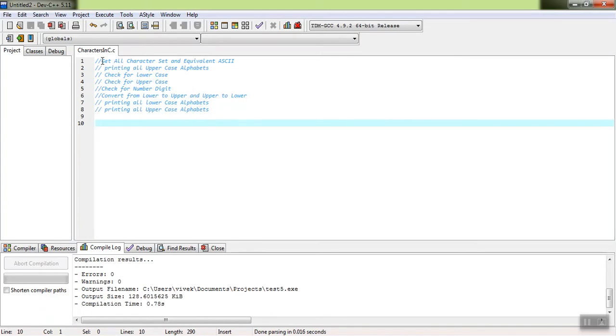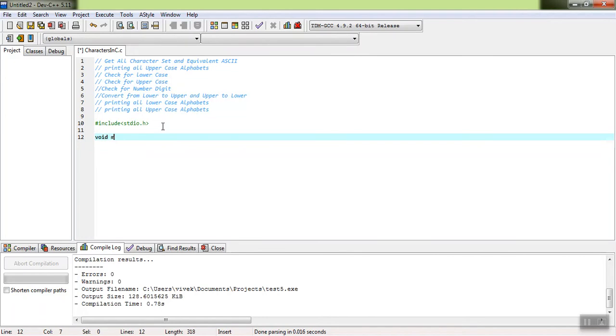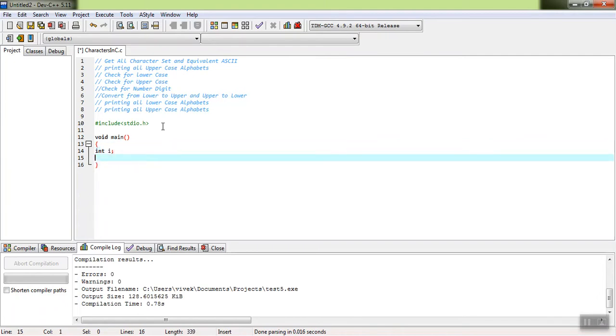So we'll create a program to perform all these activities. So let's start with the first one: get all the character set and the equivalent ASCII value. So we start with #include stdio.h, void main. Let's create an integer variable i.